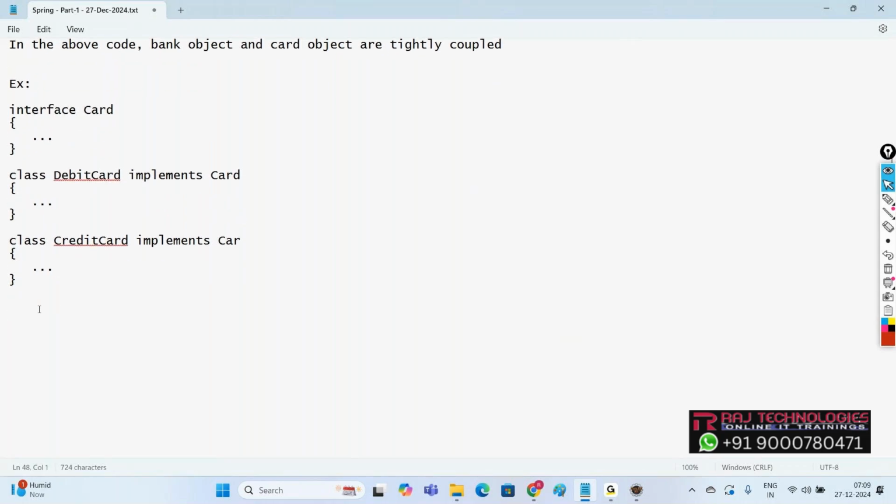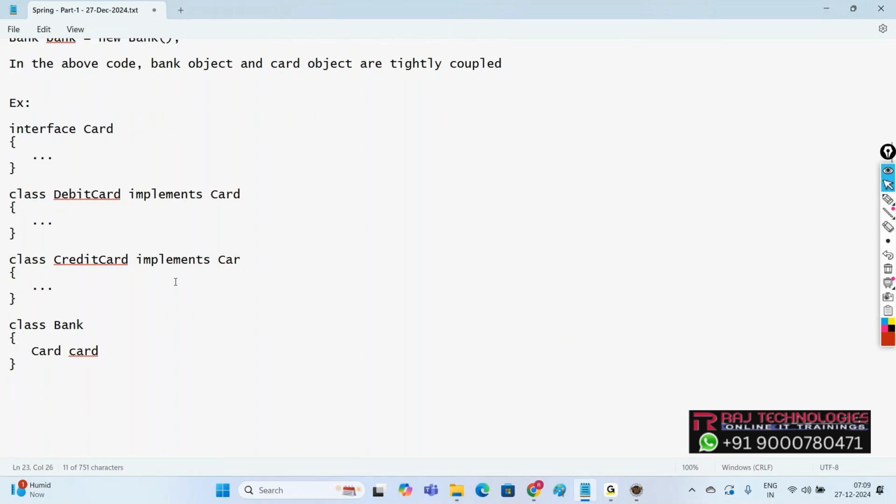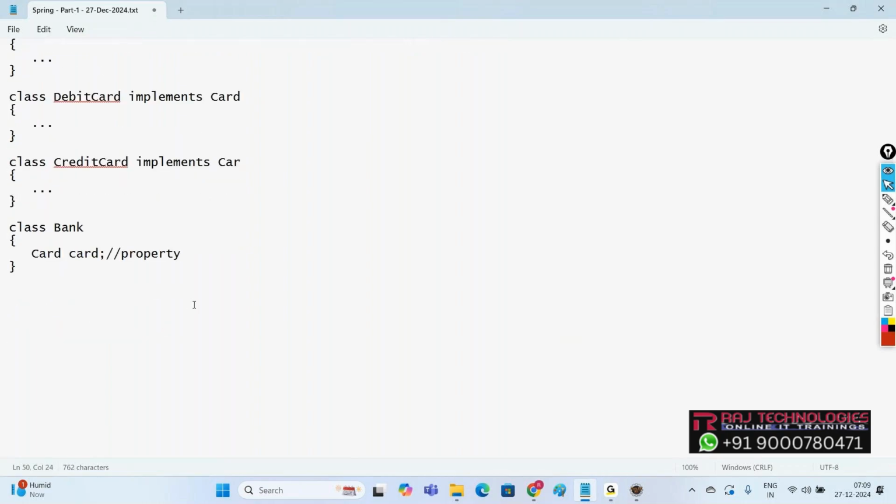Now if you are creating class bank, in bank what we do, we just create only this card as property. We are not using new card like this. This is not suggested way of writing code. So we have to create only card reference. This we call it as property. The data members only we call property.